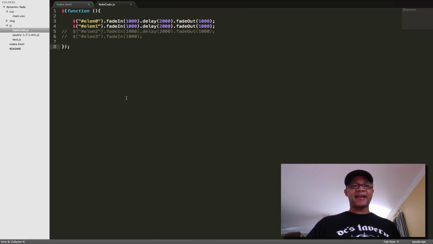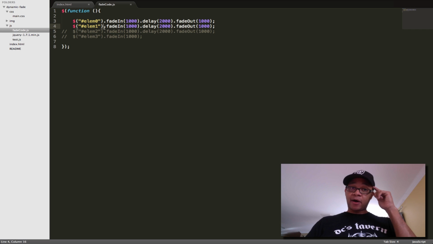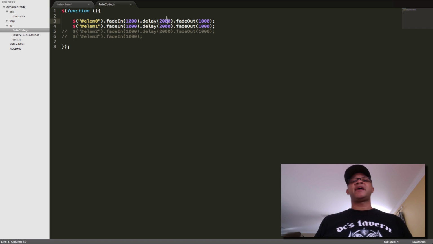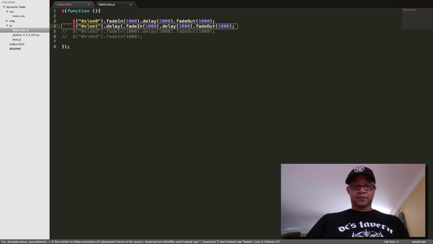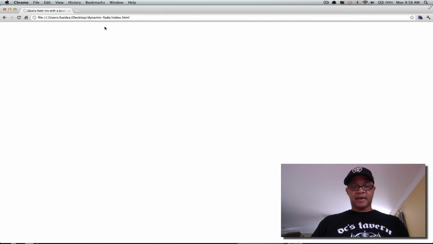So we have to apply a hack to LM1 to make sure it doesn't fade in until LM0 fades out. Well, the hack's pretty easy to figure out. Basically, LM0 is fading in 1,000 milliseconds, and then it's delaying in 2,000 milliseconds. So in other words, it takes 3,000 milliseconds of time for LM0 to hit its fade out. And since we wanted to hit its fade out at the exact same time as LM1 hits its fade in, we can just do this little hack here and apply a delay of 3,000 milliseconds to LM1, and things should be neatly synced up. Let's see if that's what's happening.